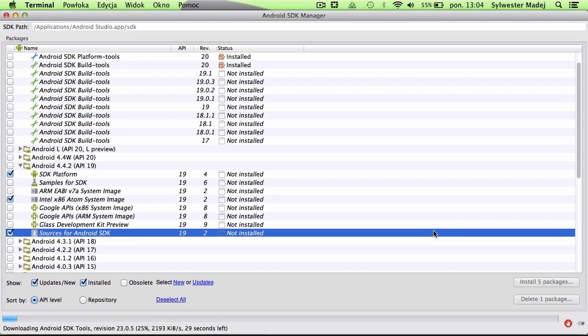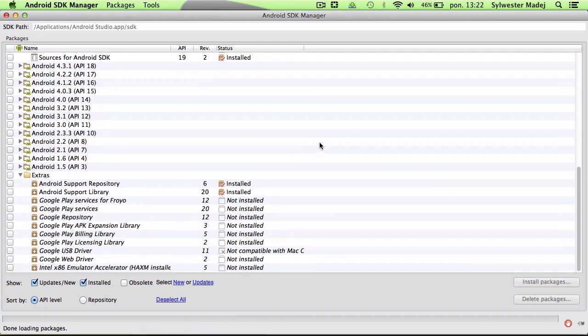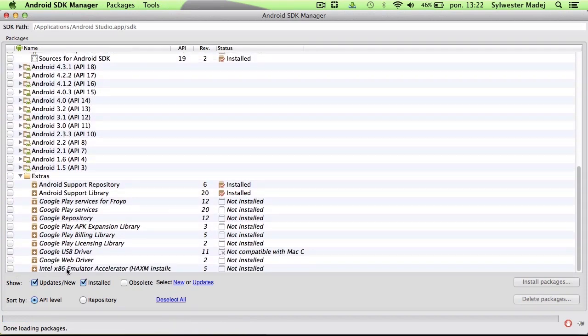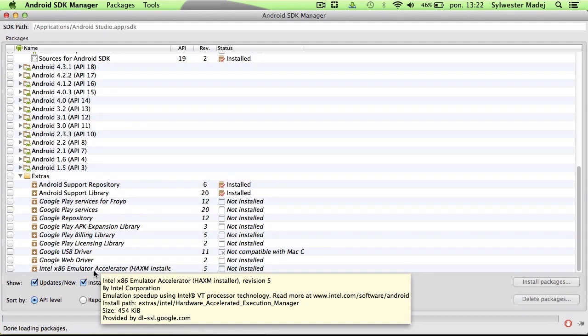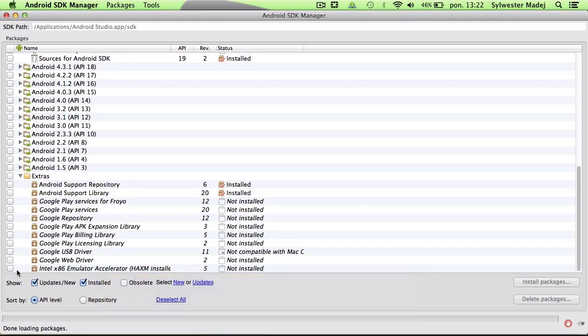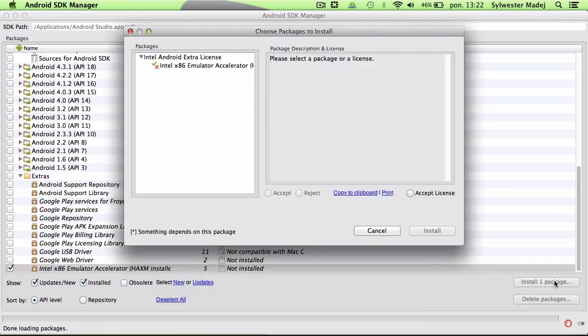It's important to use the x86 version of the emulator. Now, we just need to install the Intel x86 Emulator Accelerator. It's an Intel-supported technology which enables launching the emulator directly on the CPU. Instructions performed inside the emulator will be performed directly on the CPU, which gives us a huge boost when it comes to the emulation speed.